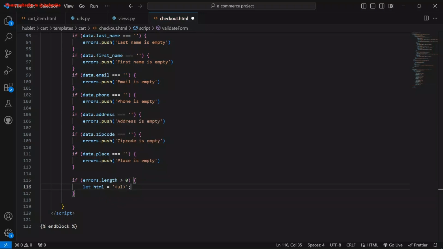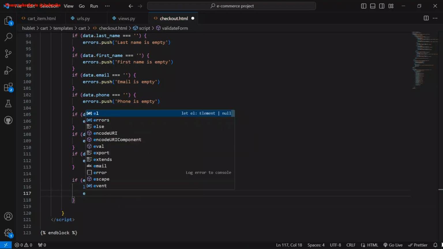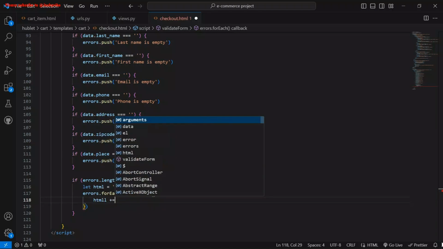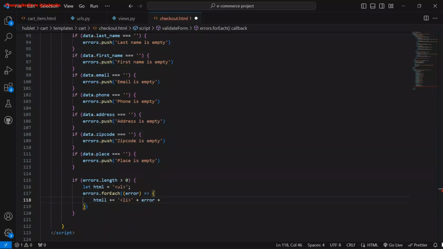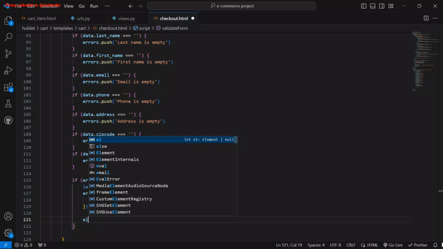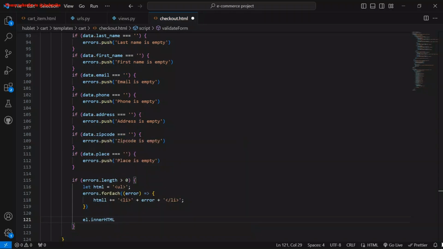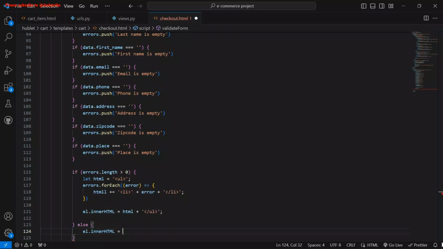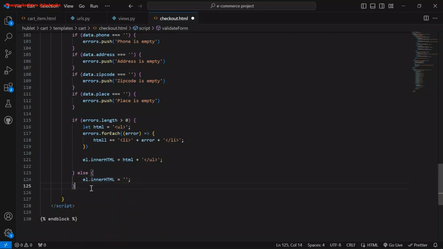Okay, we set this. Then inside this, errors.forEach, set error, then we set arrow function. Inside the arrow function, we say HTML plus equals list plus error plus the close list element. Okay, next, once we set this up, the next thing we're going to do is to close: element.innerHTML equals to HTML plus UL. Should be the close UL. Okay, else element.innerHTML equals to empty string. Then we return the errors.